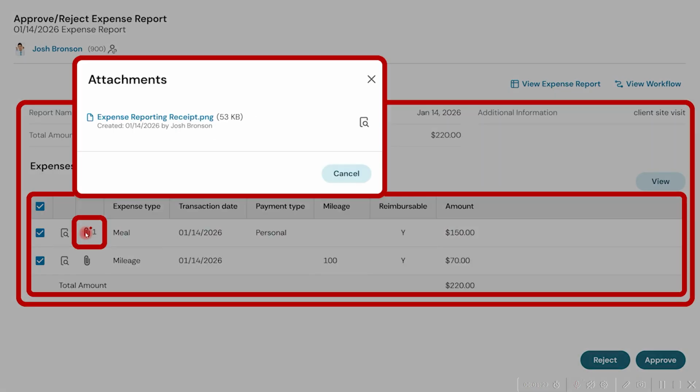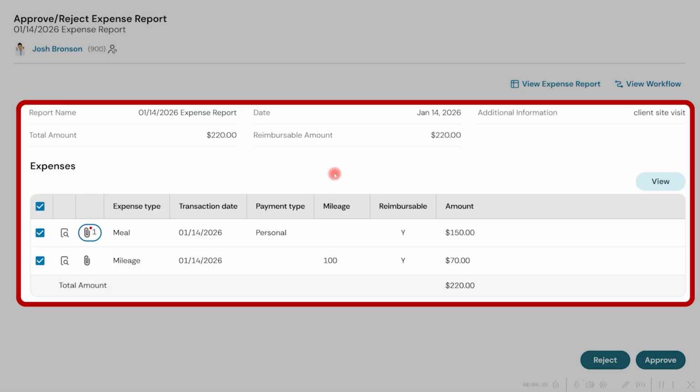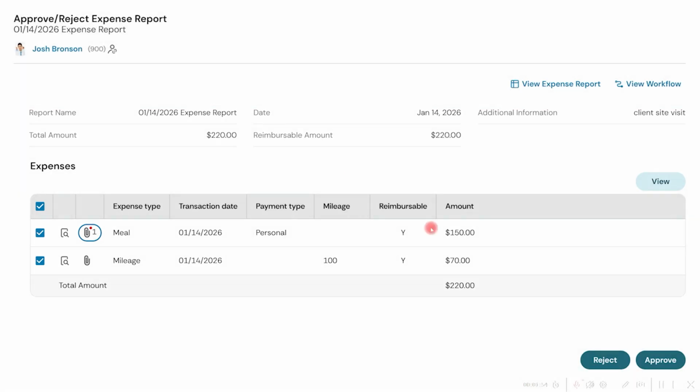Managers can easily open and review each receipt before approving the report, helping ensure expenses are properly documented and aligned with company policy. This review step serves as an important control point, allowing managers to validate expenses before they are reimbursed and reducing the risk of exceptions or policy violations reaching payroll.